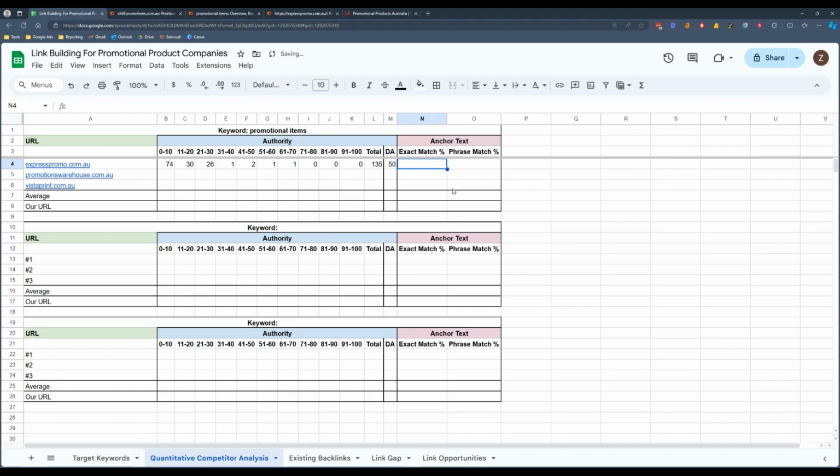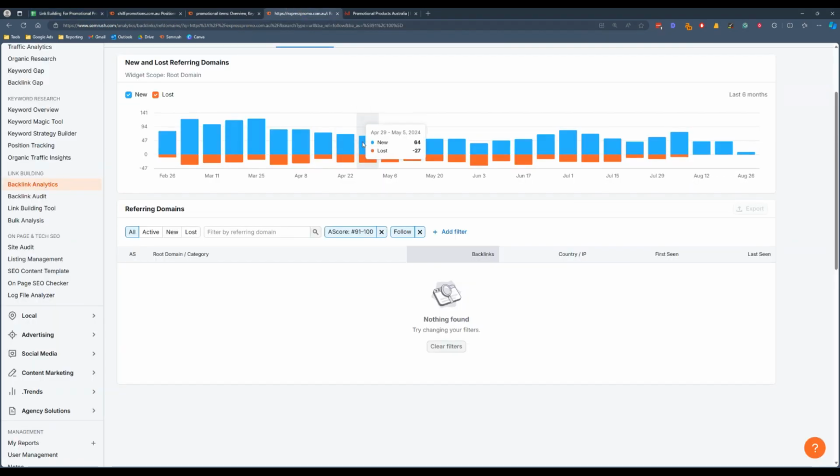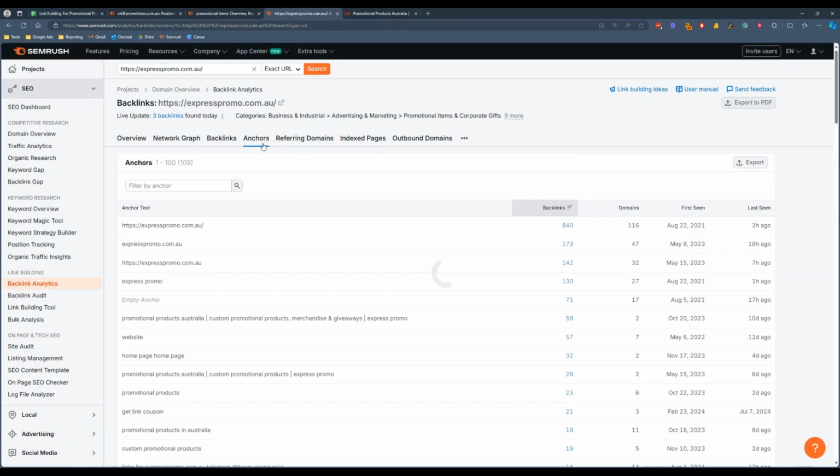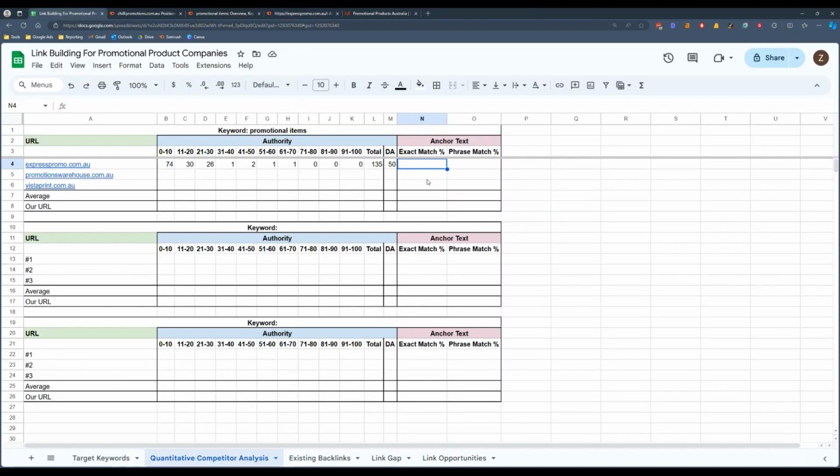Now for anchor text, we'll head back into the referring domain section, and we're simply going to click on the anchors tab. And I'll quickly give you a brief explanation as to what we're looking for here. Exact match anchors refers to any anchors that have the keyword exactly within the anchor. So for example, in this case, if the anchor was exactly promotional items, that would be an exact match. If it contained those terms but in a different order or slightly different variants, then it would be phrase match.